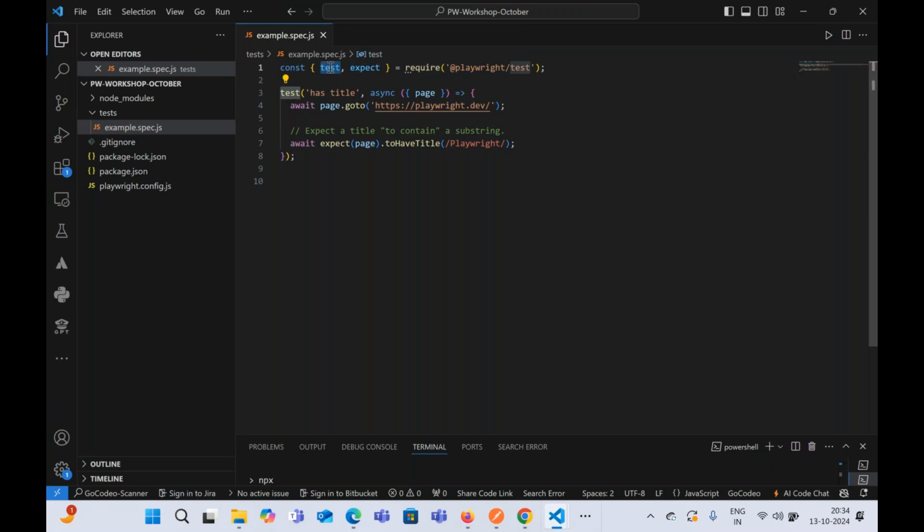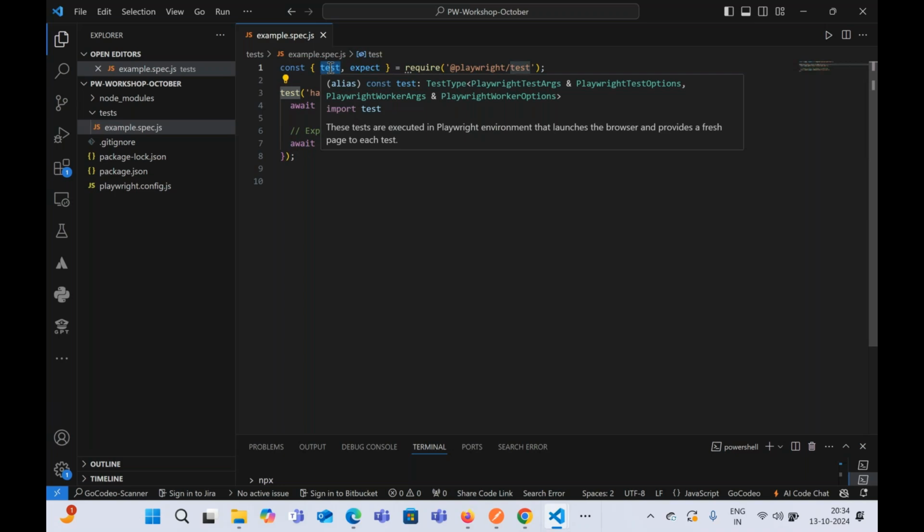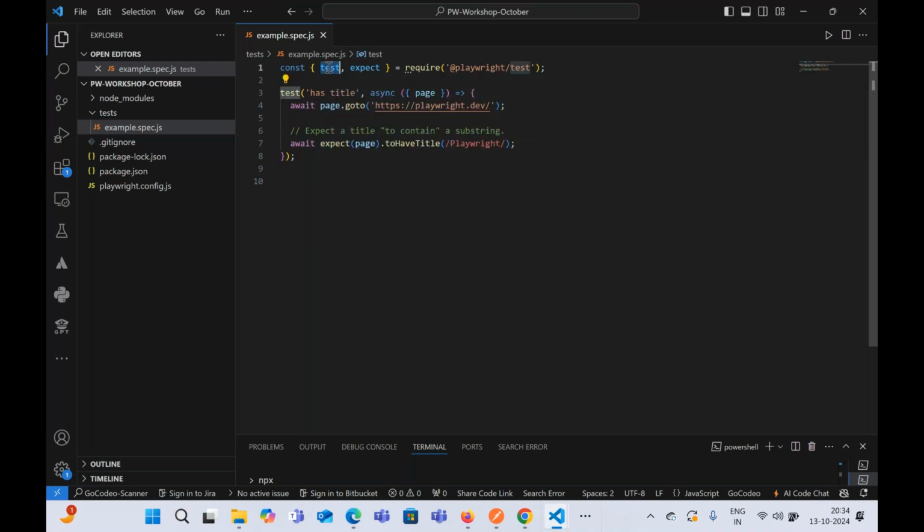This test function is helpful in terms of writing the test. If you see the definition, it says that these tests are executed in a Playwright environment. That means whenever we import, the test function and expect function are available inside the Playwright test module. This basically helps us in writing the test. How do we write the test case or the test automation in terms of Playwright? By using this test function. If you hover on this, it says that it declares a test.